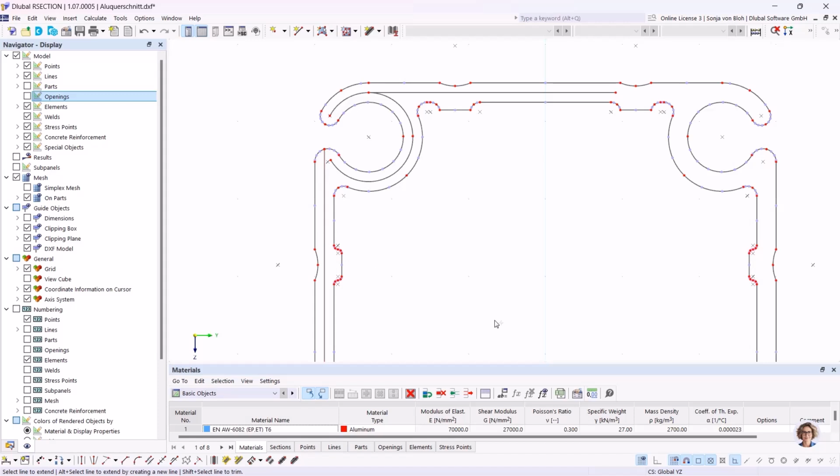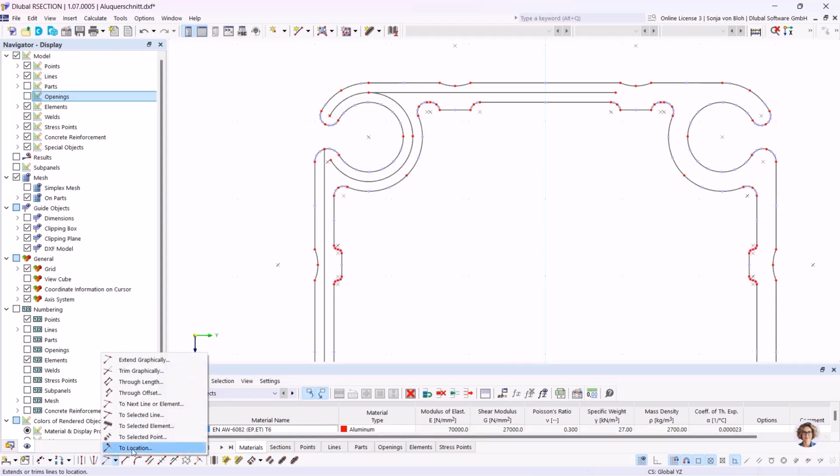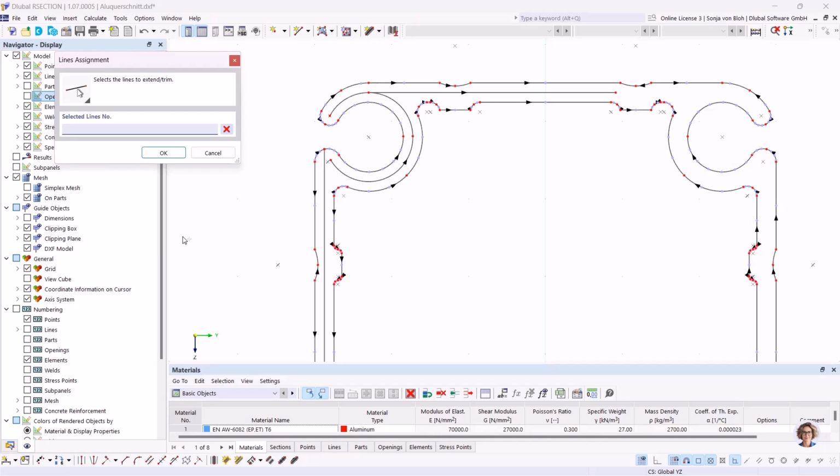Since I only want to model a quarter of the cross-section, I trim the center lines accordingly. To do this, I use a function that I find here that's called toLocation. This function makes it possible to extend or shorten a line to a specific location. I trim the center lines of the flange and the web to the center of the cross-section.